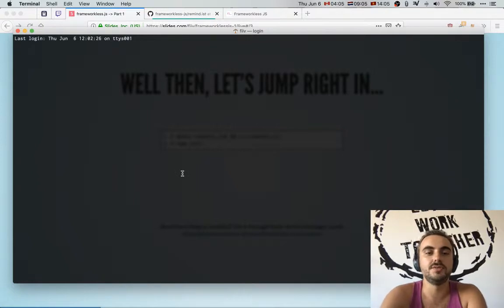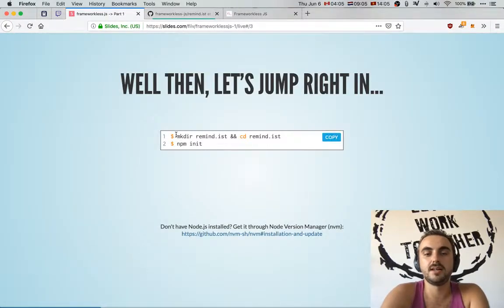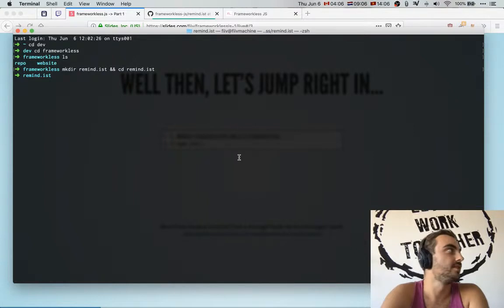The first thing we want to do is, of course, create a directory for ourselves to work in. So I have this framework list directory. So I'm going to create a remind folder, and that's going to be the project that I'm going to be working on will be in that folder.